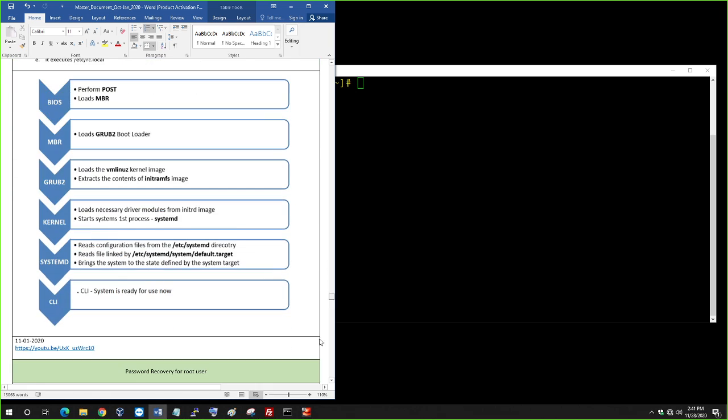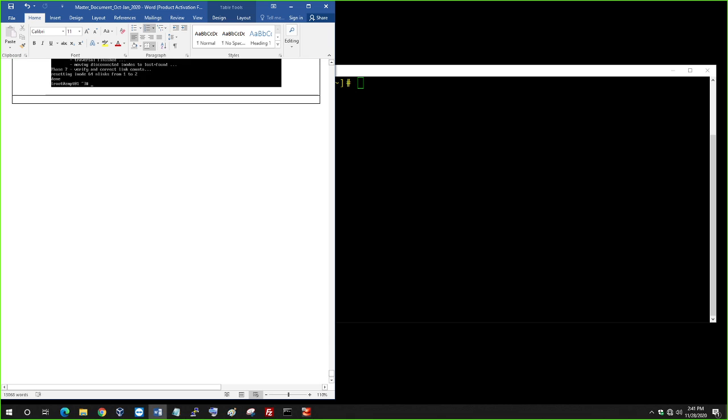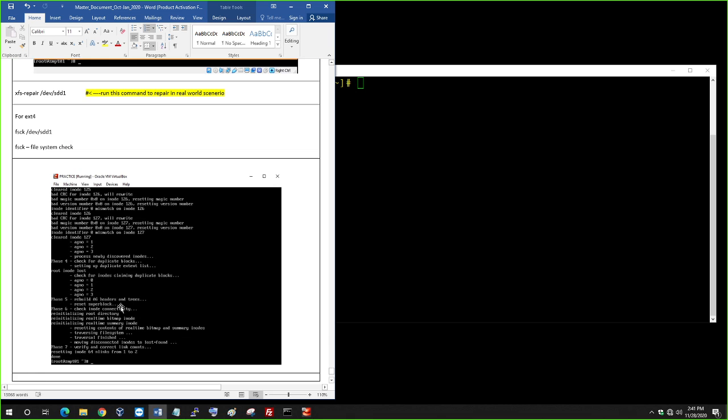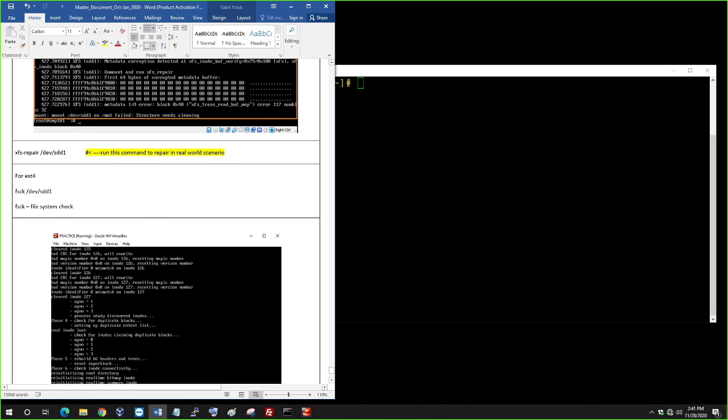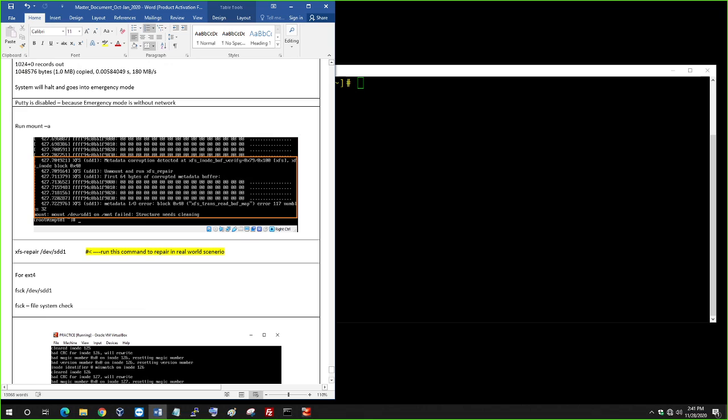For you to switch to read-write mode, you have to type the command, and I thought I put it here, didn't I? Run mount -a.